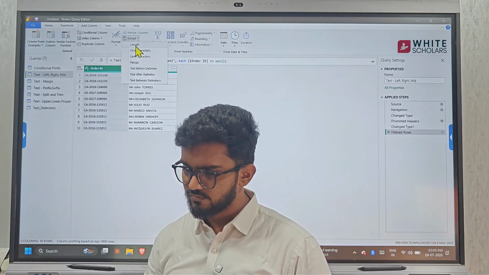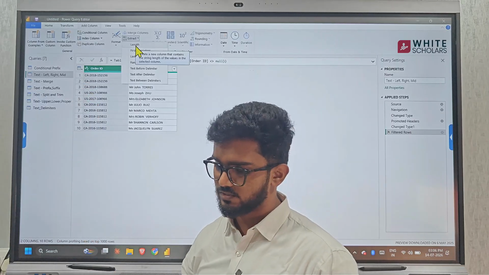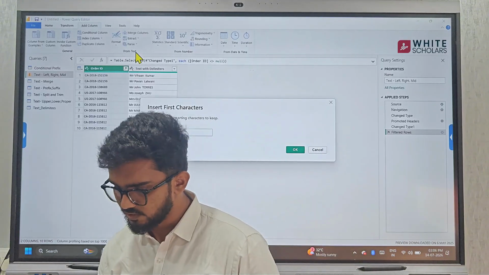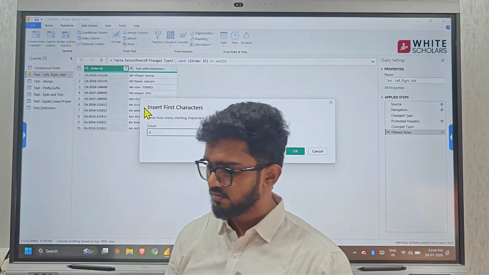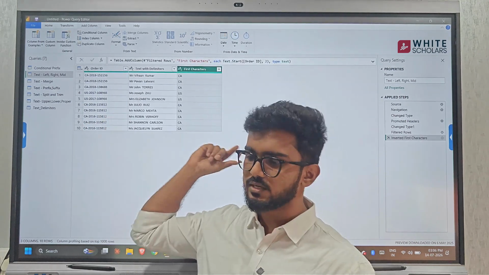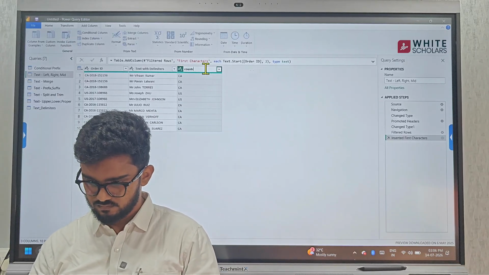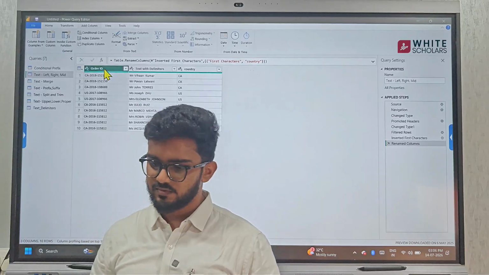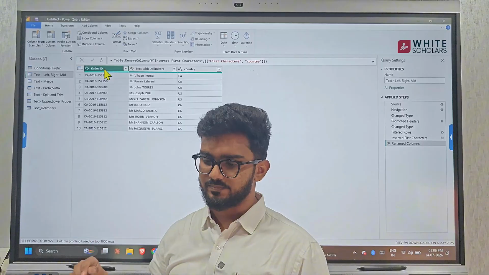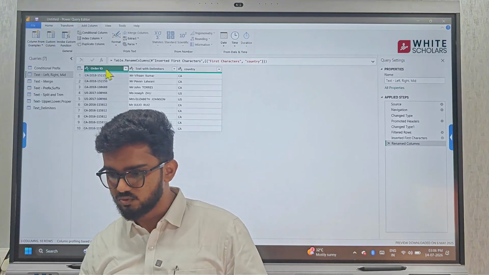So length, I mean first let's say we have only 2 characters which is specific in all records. So first characters, okay, I want to extract first 2 characters. I'll click on OK. So only 2 characters were taken out and created a column. Now I can name it as country. Then in between there are 2 delimiters which are surrounded between 2018. So hyphen and hyphen. In between we have 2018, right? So let's try to do that.